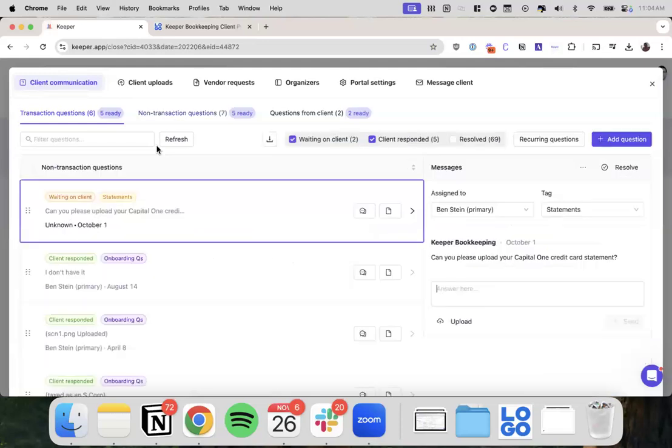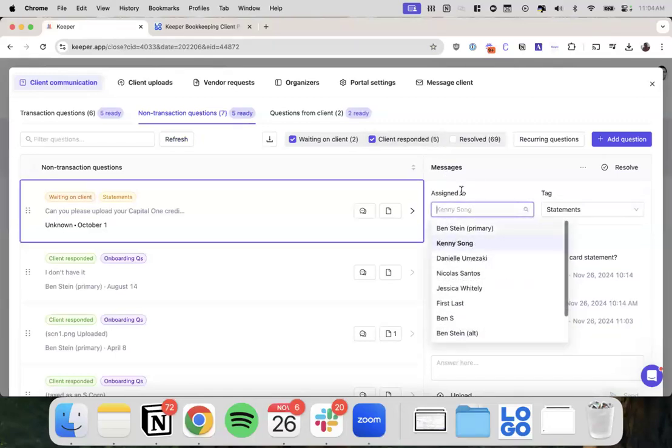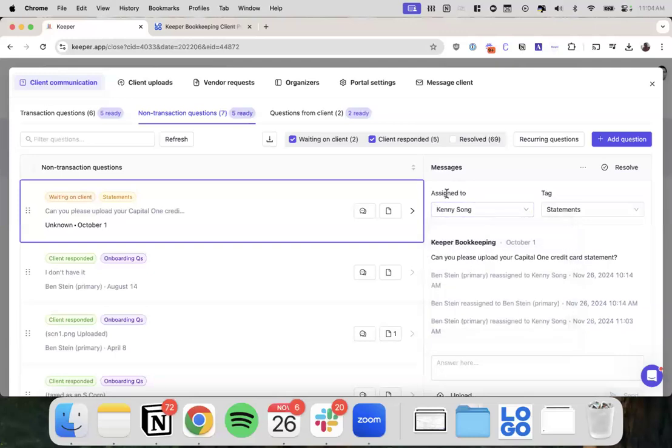And then on the accountant side of things, as we refresh the page here, you're always able to see who reassigned the question to whom and who the question is currently assigned to, so you can get that nice paper trail and see things as they get moved along.